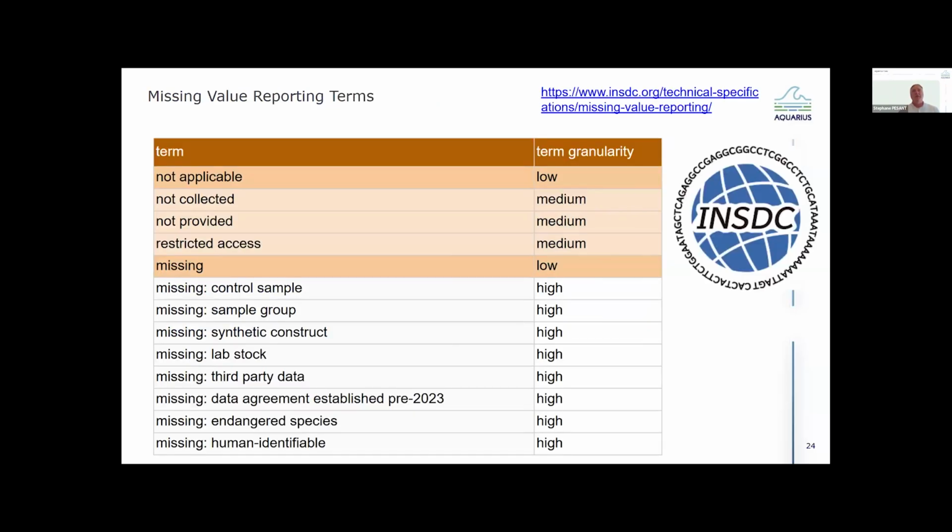Regarding the reporting of missing values, this is the standard used by INSDC. It can be found there, but it's also indicated on the web application. It offers terms such as not applicable, not collected, not provided, and for example, with control samples, it's better not to provide a latitude, longitude, date, or time. So even if the attribute is mandatory, you can put missing: control sample.